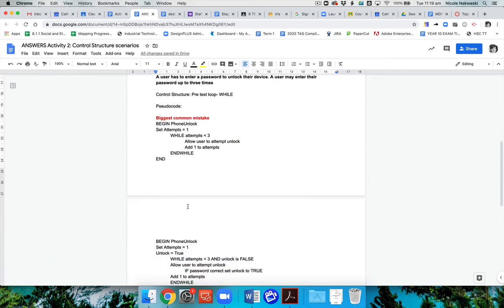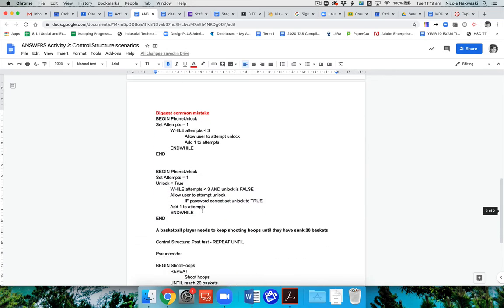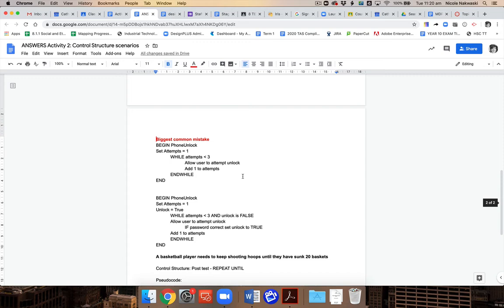Now I've realized that this second scenario is actually quite difficult. Again, it is a pre-test loop, it's a while loop, but it's a little bit more complicated, and I'm just going to push it down here to show you. I've said a user has to enter a password to unlock their device. A user may enter their password up to 3 times.